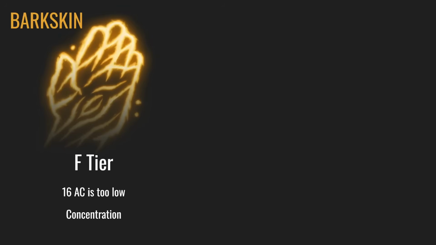So I rated Barkskin F tier, and there are two main reasons. 16 AC is just too low to justify using on yourself, and being forced to use your concentration on such a weak buff for up to a whole adventuring day is terrible. I have two fixes for each spell, one simple one and one that might drastically change how the spell works.